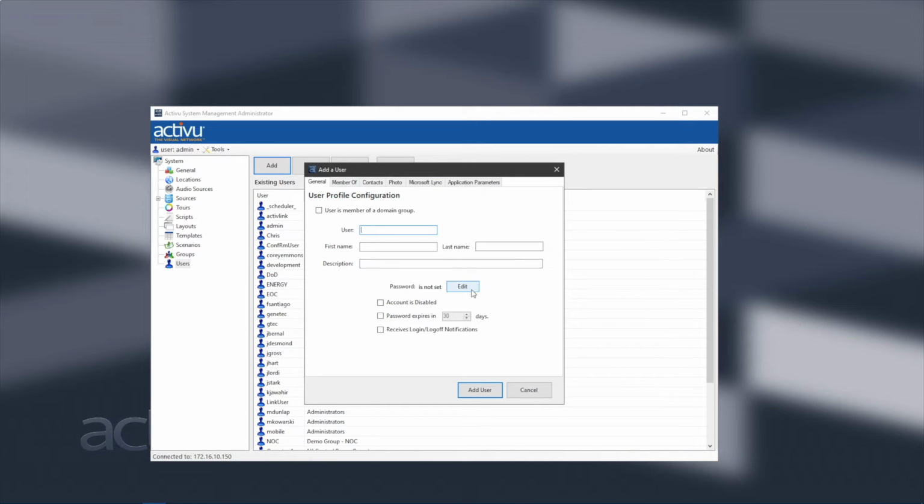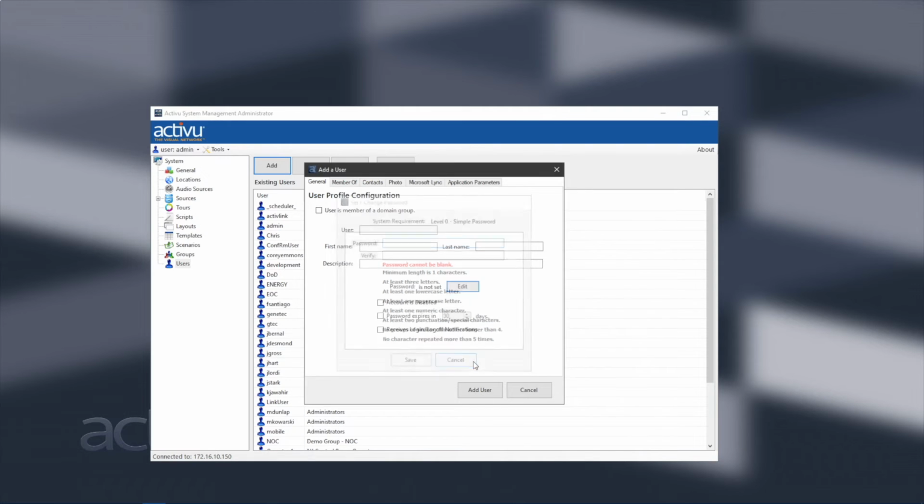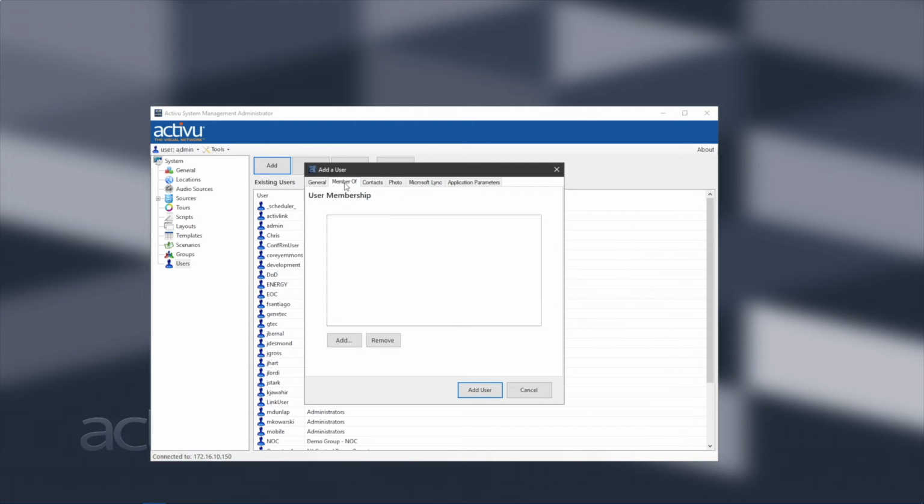In here, password is not set. This is where I'd set this person's password, put it in once, verify it. Down here, you have a couple of options. You can disable this account. You can set it to have an expiring password, and you can also set it to receive login, log-off notifications of other users.